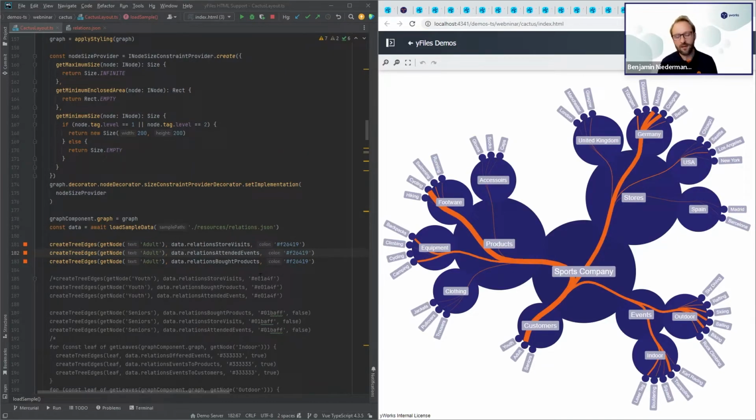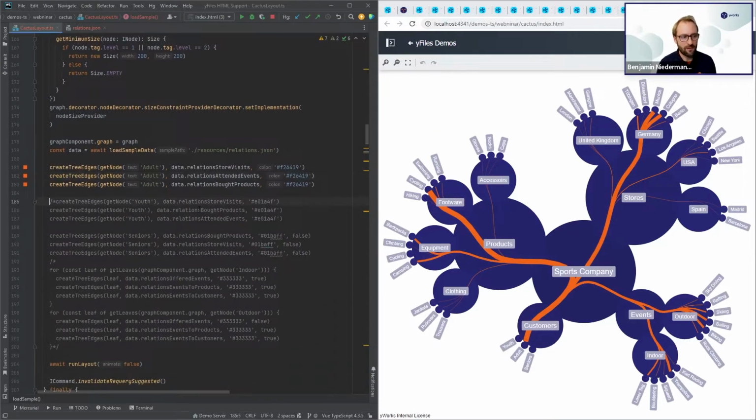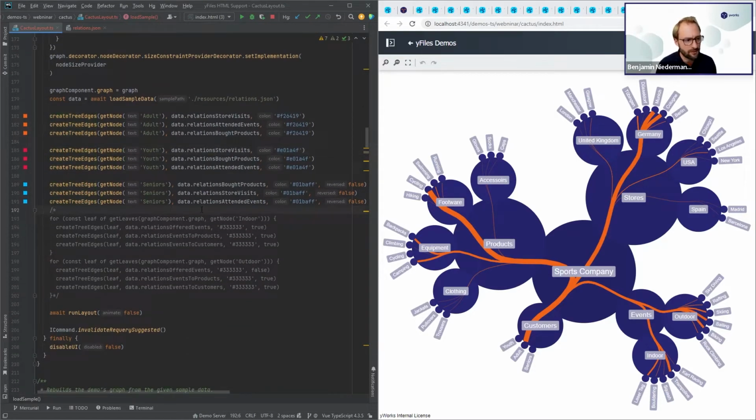And this is everything that I need to do. So I don't need to tell the layout how the edges actually go through the nodes, but basically I only need to tell the layout which width the edges should have and which color. And this I've done for all other relations as well, which I will just comment in at this point.